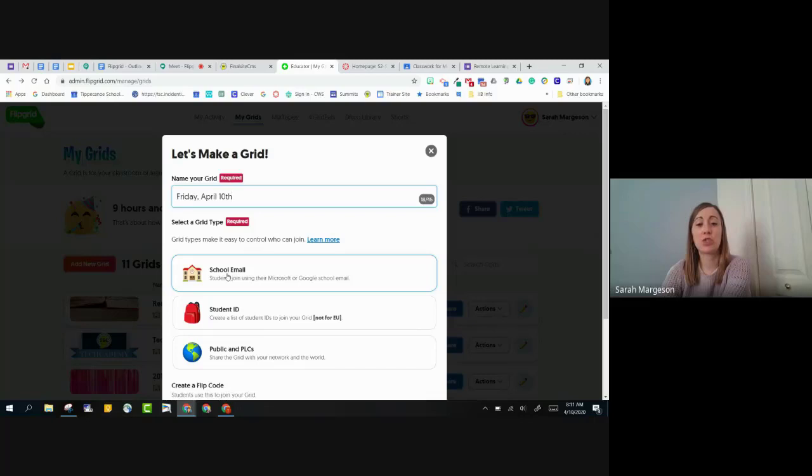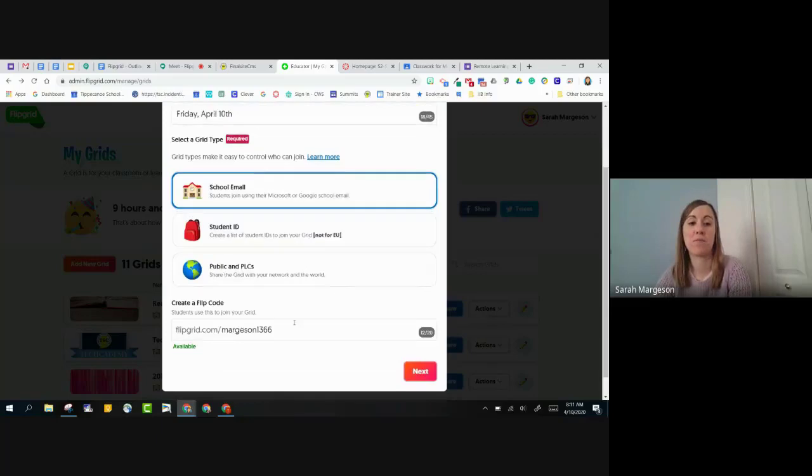And then I'm going to choose school email. And that's what I'd like for you guys to choose as well, school email. And then as I scroll down, this Flipgrid code or this flip code is going to be important here. You'll notice that it chose my last name and just a couple digits. This is actually what the parents are going to use if they're on a mobile device and they want to access your grid. They would use this code. We will be able to access this code later, so you don't have to write it down. You can change this, but for me, that's a pretty easy code, Margison 1366. That's easy to remember. So I'll click next.